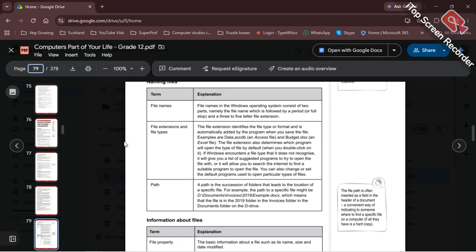The file extension also determines which program will open the type of file by default when you double click on it. If Windows encounters a file type that it does not recognize, it will give you a list of suggested programs to try and open the file with, or it will allow you to search the internet to find a suitable program to open the file. You can also change or set the default programs used to open particular types of files.